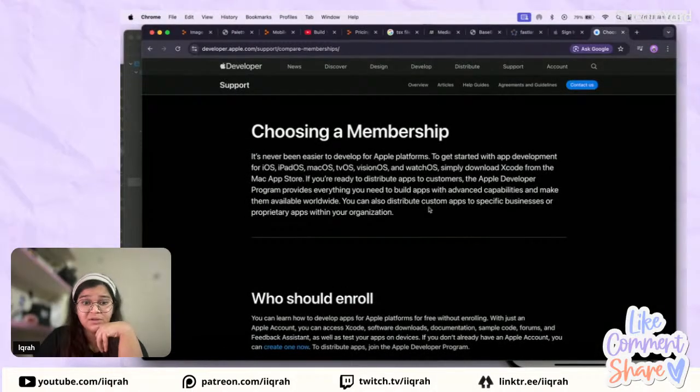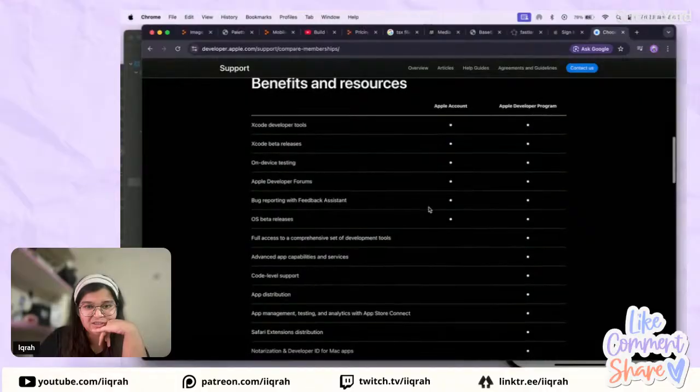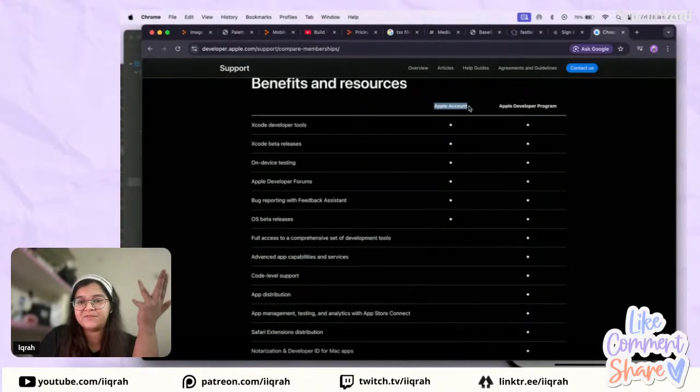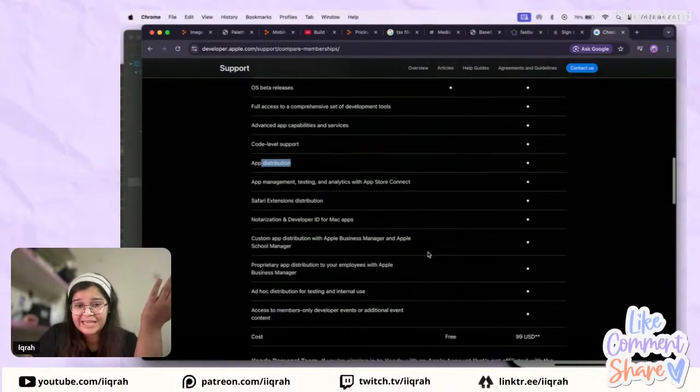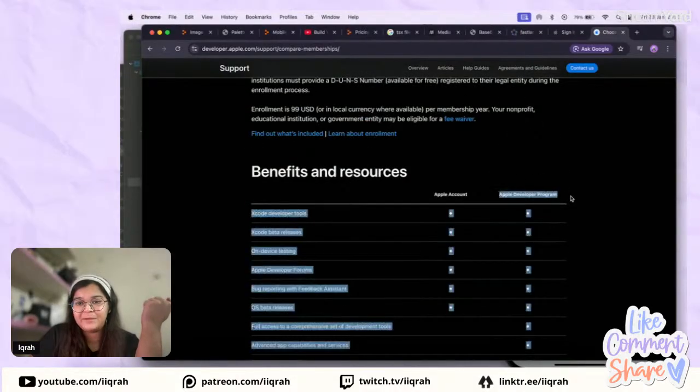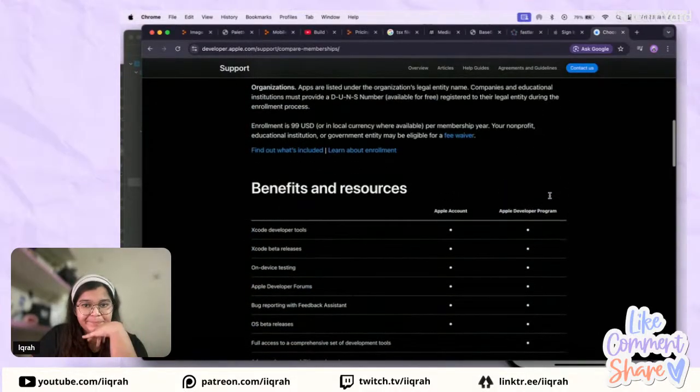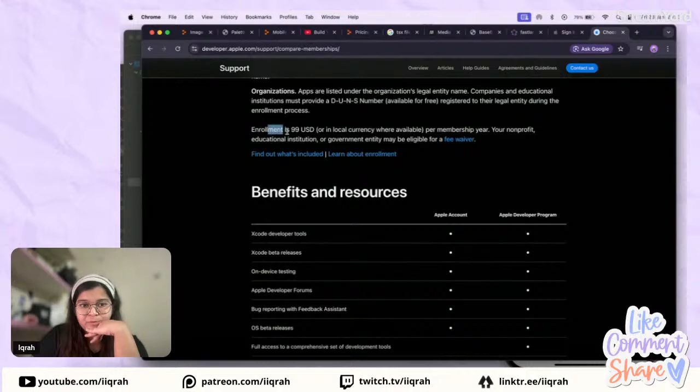Choosing a membership. Is there a different pricing? I wish they changed it. Yeah. So whenever you get a new Apple device, you create an Apple account. But if you want to do anything related to actually app distribution and making it available in the App Store, you need an app developer program. Hmm. Enrollment is 99 USD. Ooh, your non-profit, educational institution, or government may be eligible for a fee waiver.